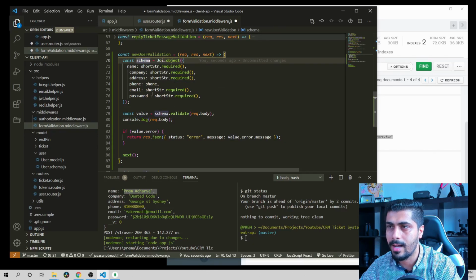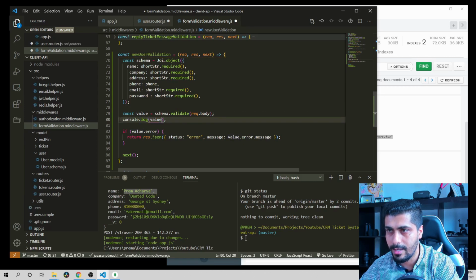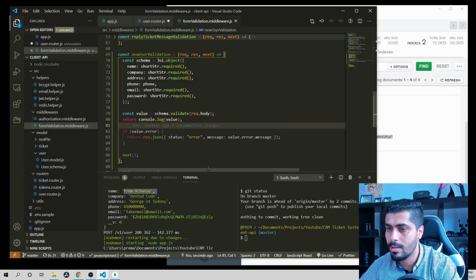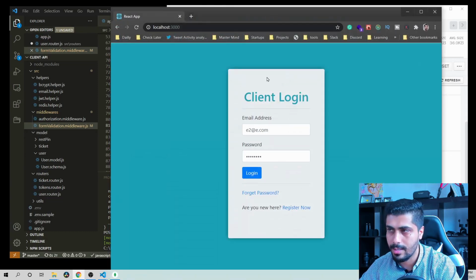Now we need to verify that. To do that, we just use schema.validate. This function will take the actual data coming from our front end and check it against this condition. If everything passes, we pass the condition. Otherwise, it will throw the error in value.error. So we can simply console out this value. I'm going to return from here only so that the code doesn't execute further, and send the data to check.